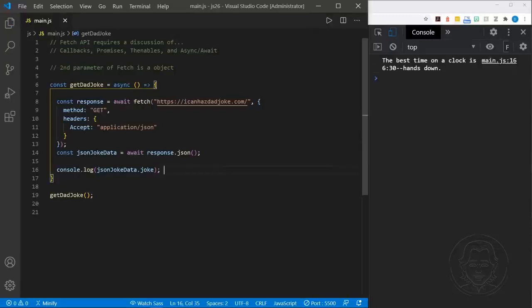You can see it takes just a few milliseconds or a second to get that joke returned from the server. And there you see the best time on a clock is 6:30, hands down. Ha, dad joke. Okay, this API also can deliver data that is not JSON.